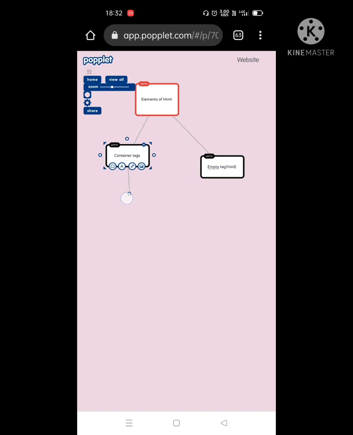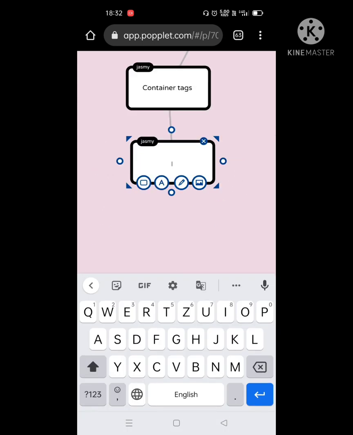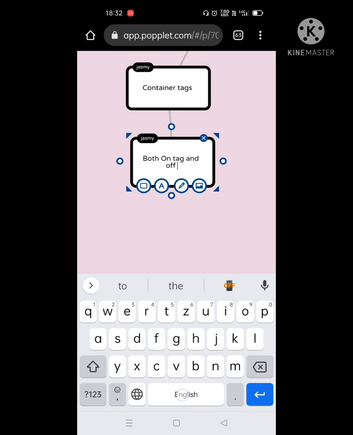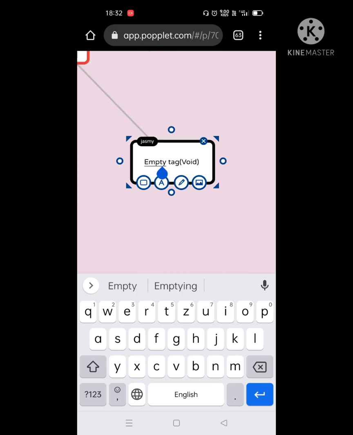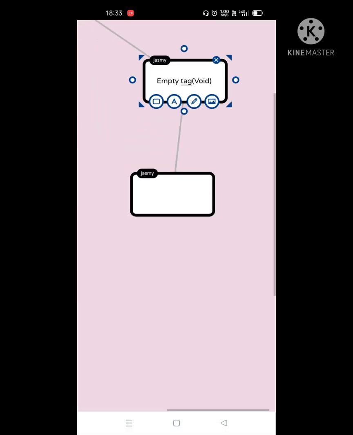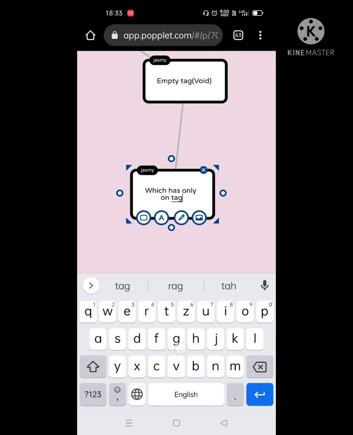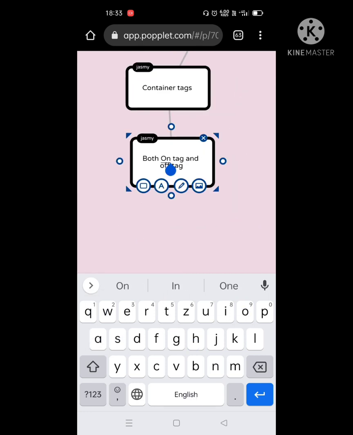Suppose from here again I have to create a Poplet. So again I'll click on that circle, and then I'll drag and create a new Poplet. In this Poplet I am writing what is container tag, which has both on tag and off tag. And the second Poplet empty tag, I am writing empty tag is that tag which has only on tag and no off tag.